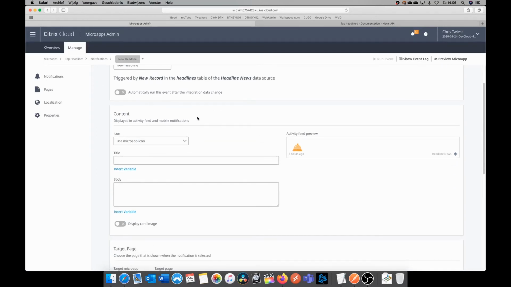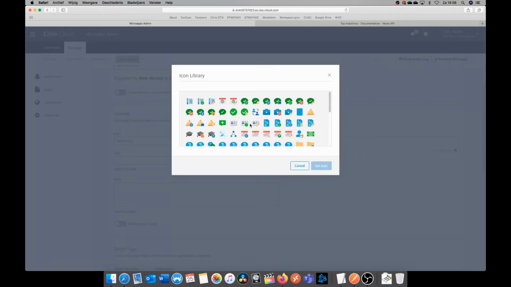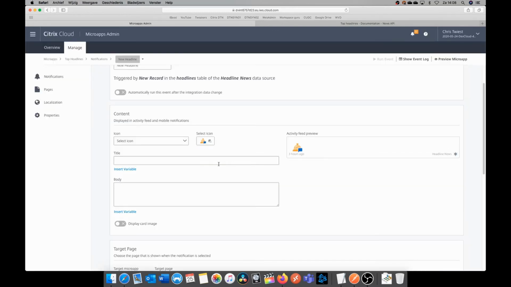And here we can configure our notification. Now we need to configure what we want to show people in the notification. So we can set a notification icon. We can select an icon. These are the same icons that we could select last time. We're going to give it a bell with a message. That's okay. We're going to give a title. You can type a title here, like "There is a new headline", and it will automatically show you a preview of the notification.